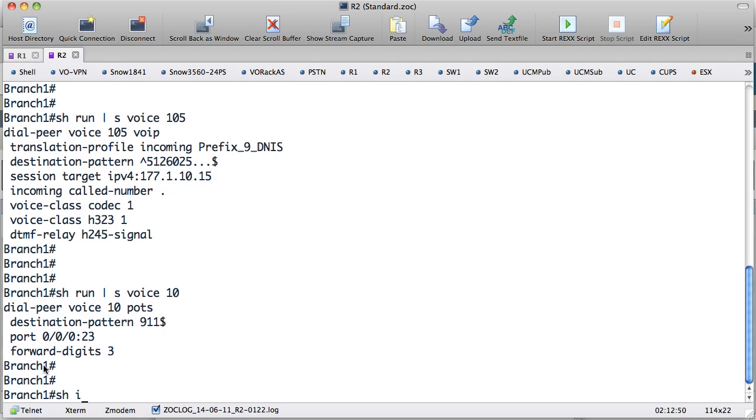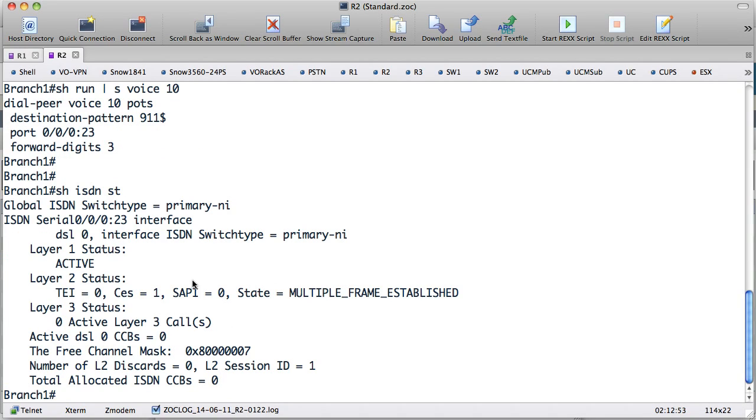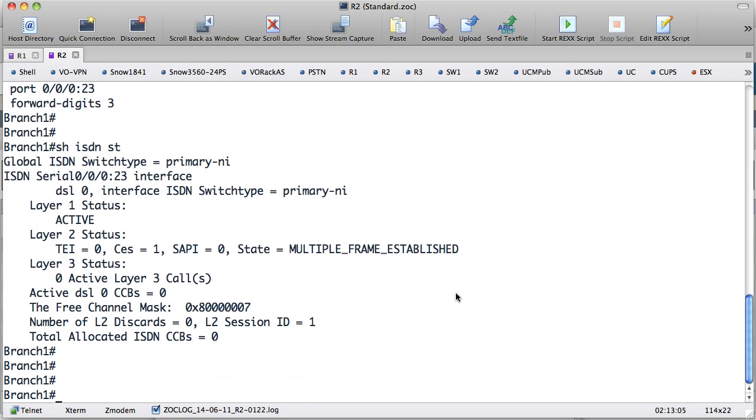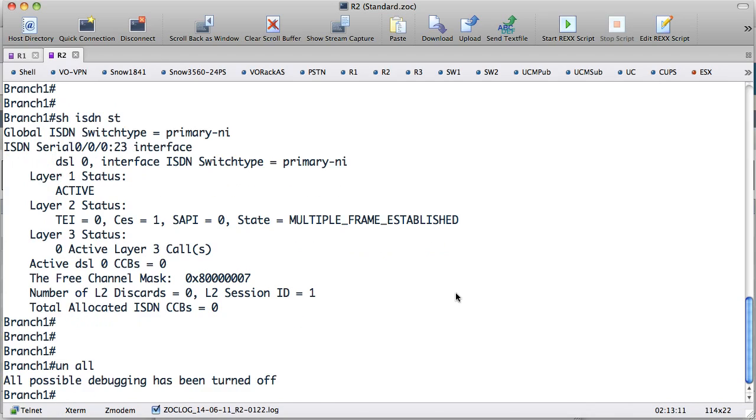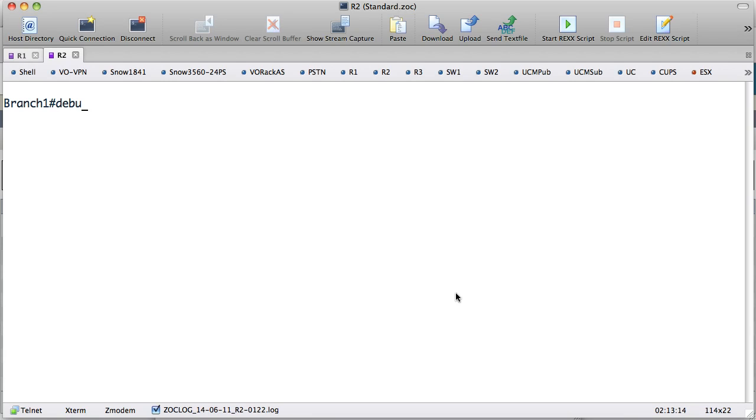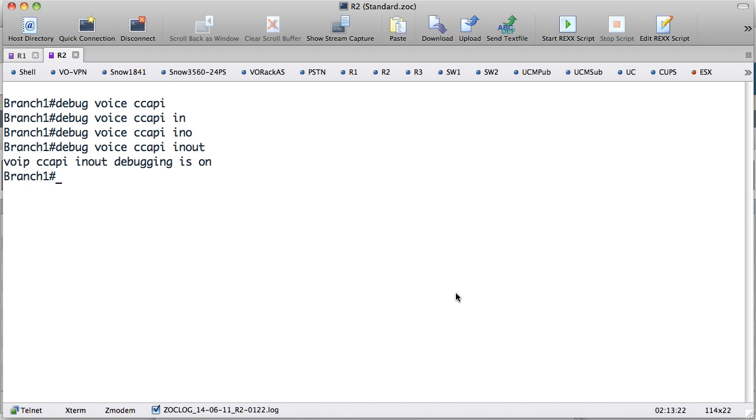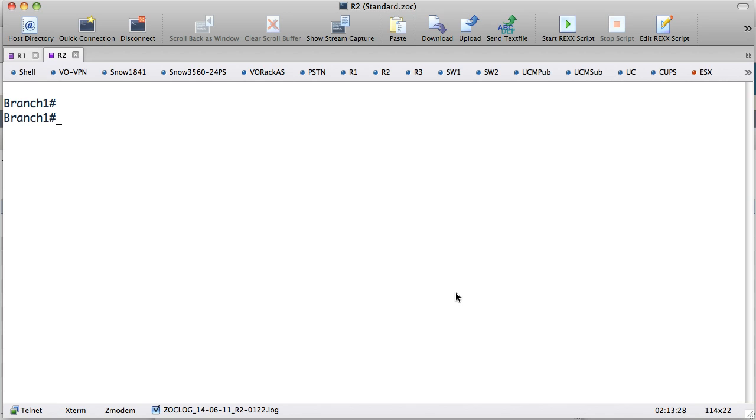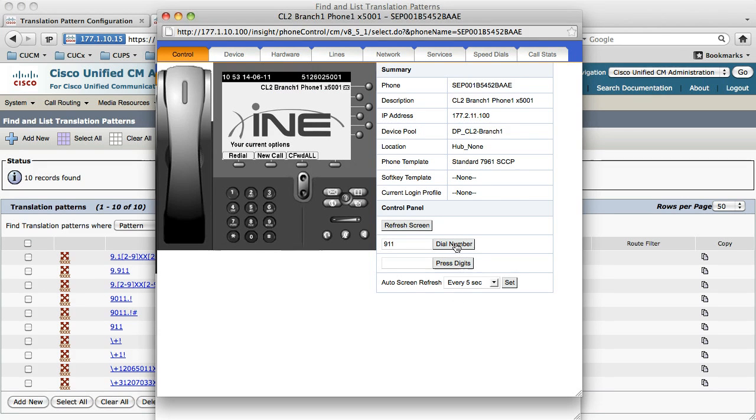Let's see if ISDN is up. Show ISDN status. And for 0/0/0:23, the D channel, we have multiple frames established. So the ISDN PRI is up. So why wasn't the call going out? Let's undebug all, clear off our screen and scroll back, and debug voice CC API in-out. Inbound and outbound communication. Okay? So let's just clear off our screen and scroll back again with that new debug running and try this call again.